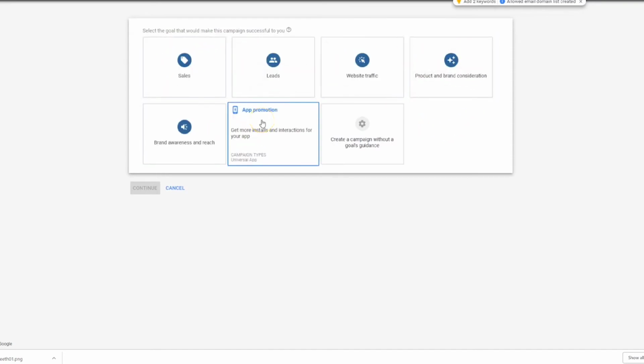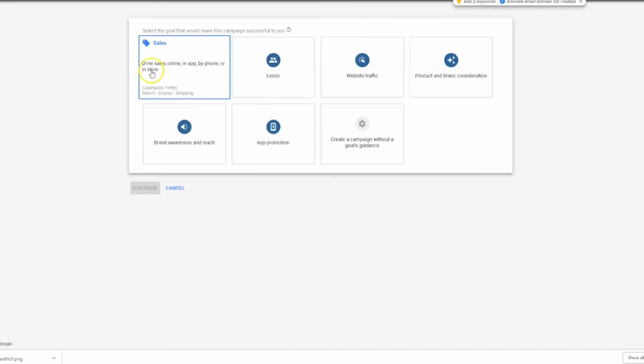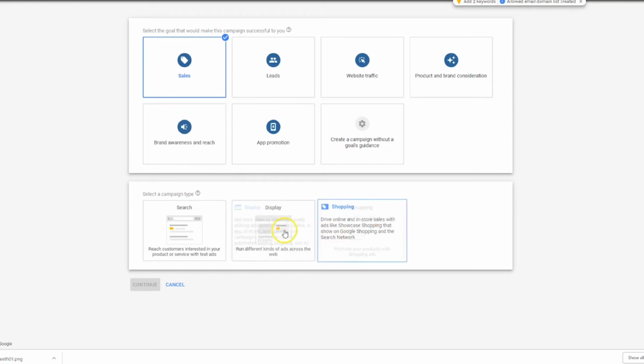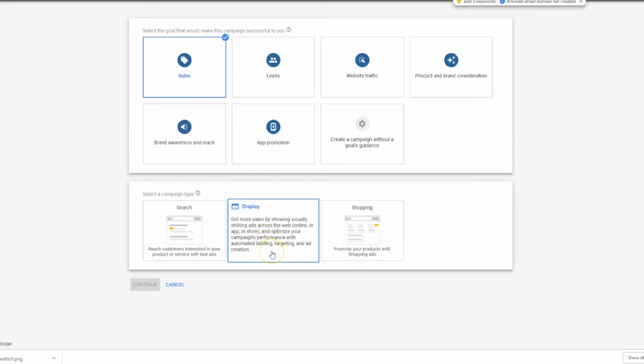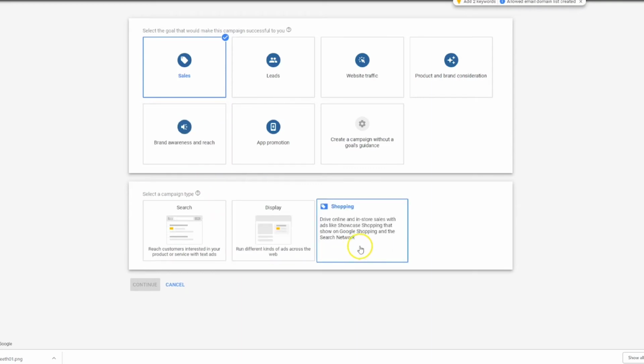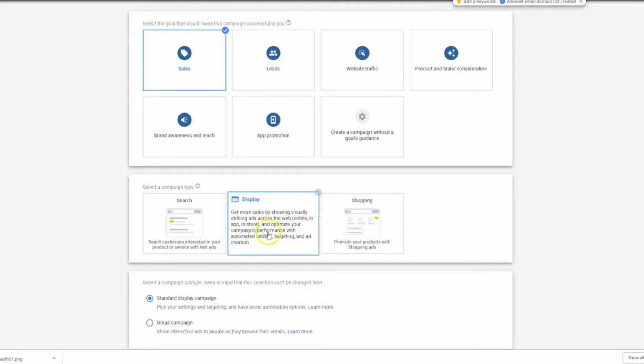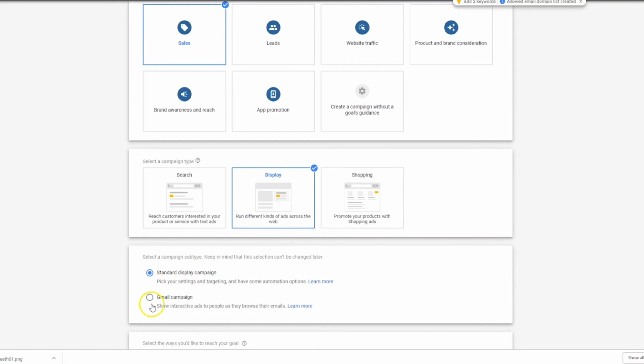And I think for us, we're just going to send people straight to a sales page for our teeth whitening solution. Let's click on this. We're going to choose display. We could choose shopping if we're sending them to an e-commerce store or something like that. That's definitely an option. We'll just do a standard display ad this time, though. And standard display ad campaign.